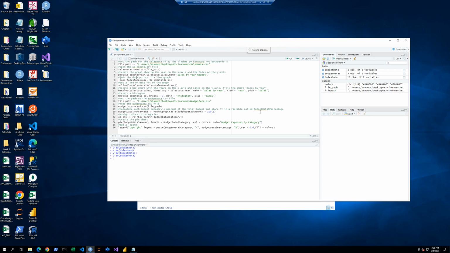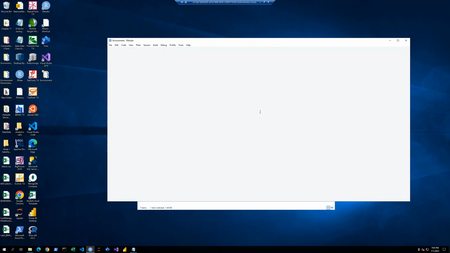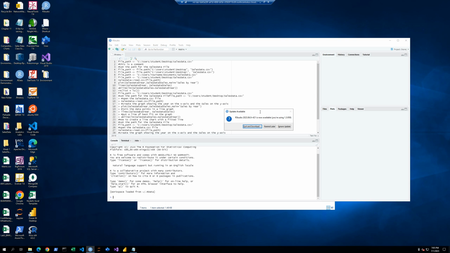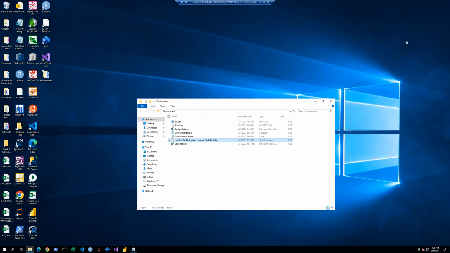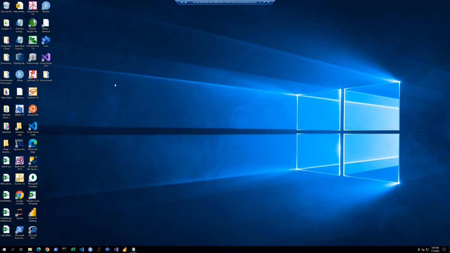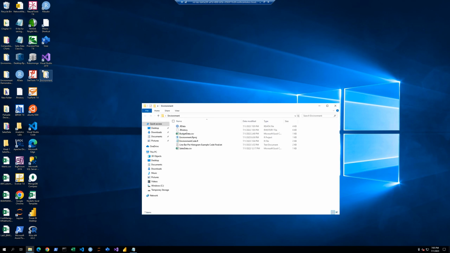If I ever want to come back to this project again and reopen it, I can do so by going into my environment folder, project folder, and in there I can click on the R project file. So I need to just click out of this. Okay, so let's just say some time has passed and I want to come back to work on this project again. I can click on environment.